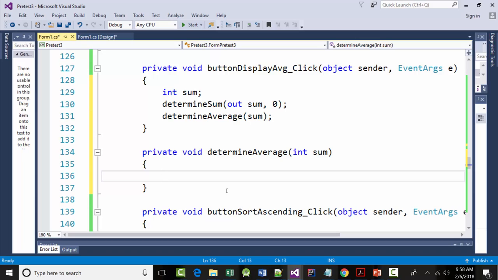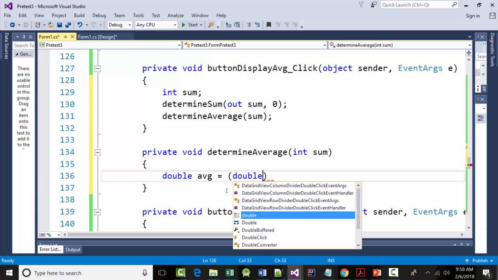The sum divided by 10, correct? The problem is it's going to take an integer and divide it by an integer, so it's going to throw away the decimal portion. We don't want that. We want it to keep the decimal portion. So we're going to say here double AVG for average equals, and we're going to cast our sum to a double.